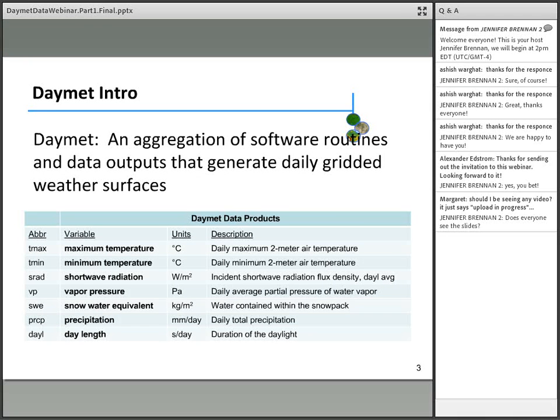For many, Daymet refers to both the software routines and the data outputs that generate daily gridded weather data. We'll focus today on the data products and access to those products.